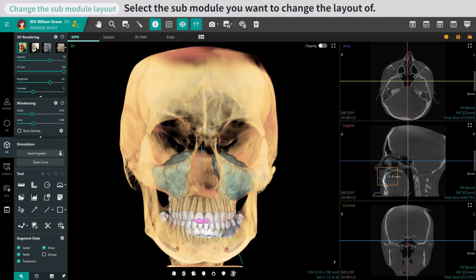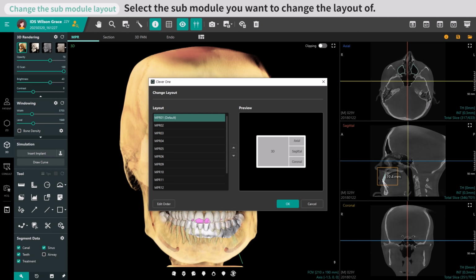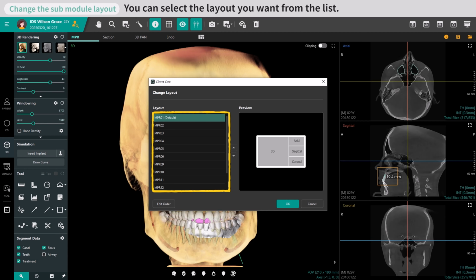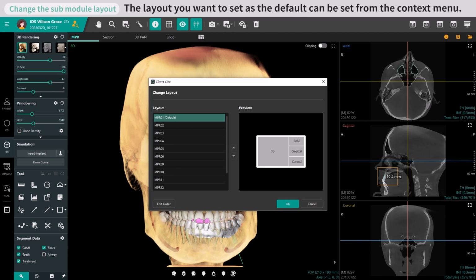Changing layouts. To change the layout on the screen, click on the sub-module you want to change the layout of. Click the Change Layout button here and select your layout from the list. The layout you want to set as default can be set from the context menu.